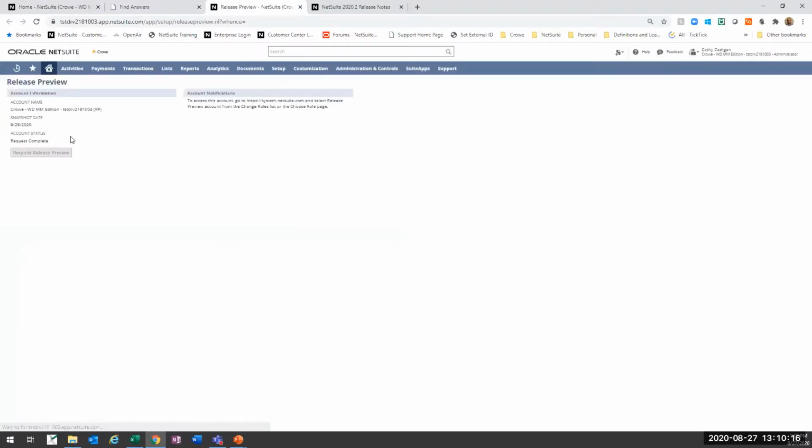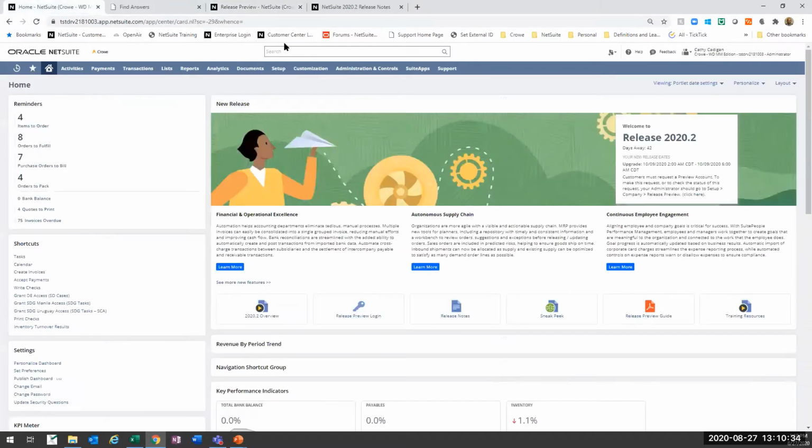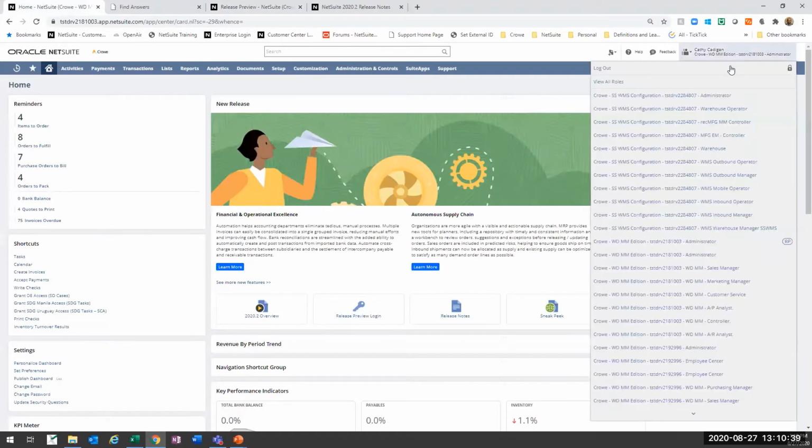In this account, I already opted in, but just like you do the sandbox, your administrator would have access to do that. Once the release preview is requested and the request is complete, it usually takes about a day. It took about a day for me, maybe two sometimes, depending on the volume. Then every user that has access to NetSuite is going to get, for every role you have, a new role in your list with RP next to it. And you know that that's the release preview.